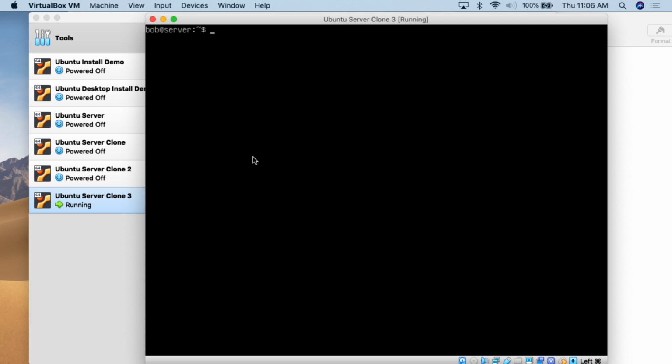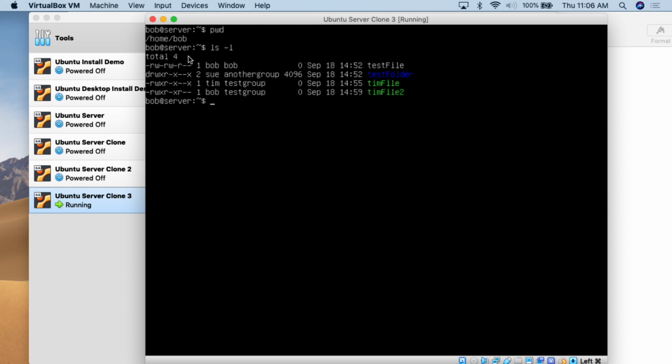I will clear the screen. The first thing that I will do, as I do many times, is the pwd command. This will show us the folder that we are currently in. So we are in the Bob folder in the home directory. Then I'm going to do ls -l. This is going to list the files and folders within this directory and give us some more of that security information. When I do ls -l, it gives me a total of 4 results, and I can go over here and see the different things. So I have a test file, a test folder, a tim file, and a tim file two. Those are the 4 items. Basically, I have 3 files and 1 folder. I can see what the permissions are.